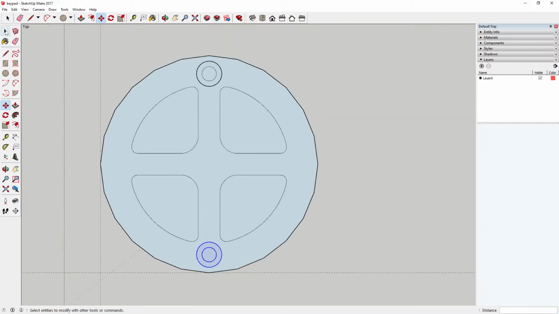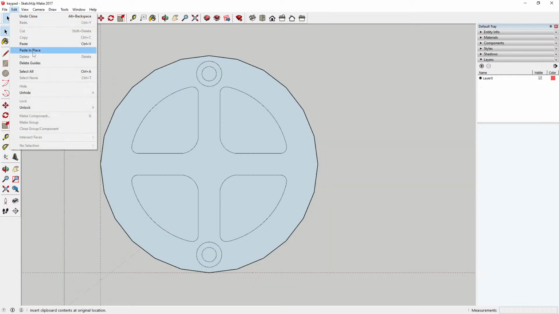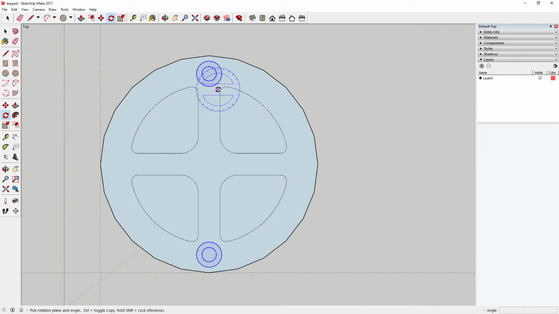And this, let's just speed things up a bit. And grab all that and copy it. Right. Cut it first, cut it. Paste in place. Come out of it. Paste in place. Rotate it by... Come on. That's it. Right, so we've got our 4 holes.